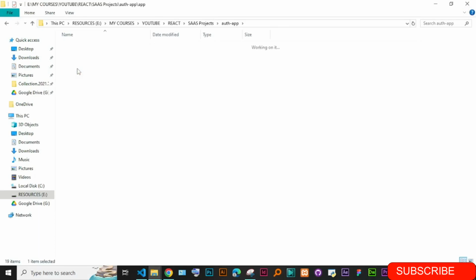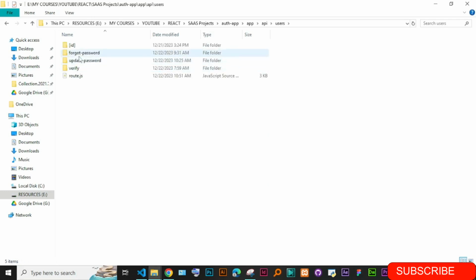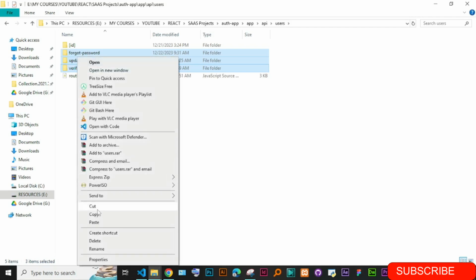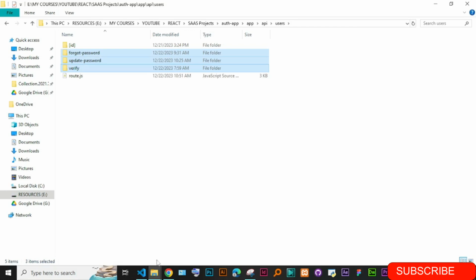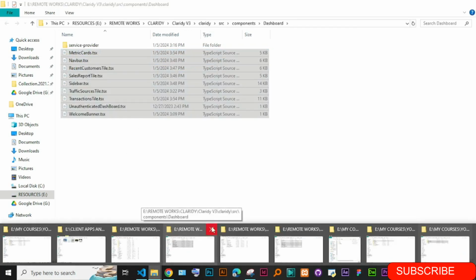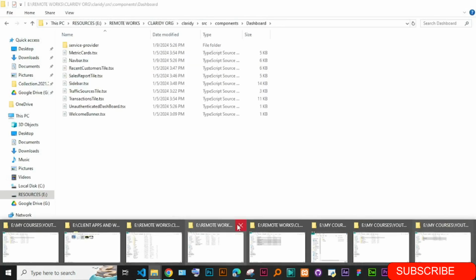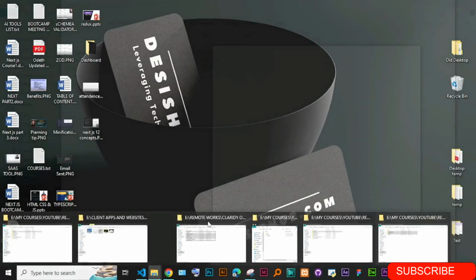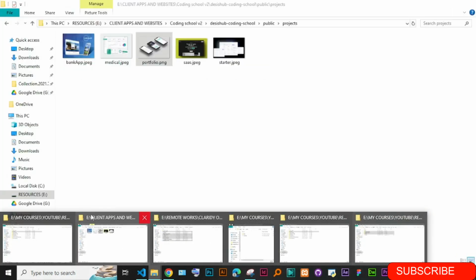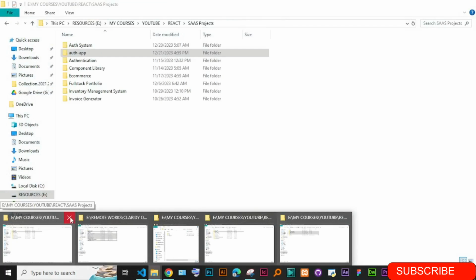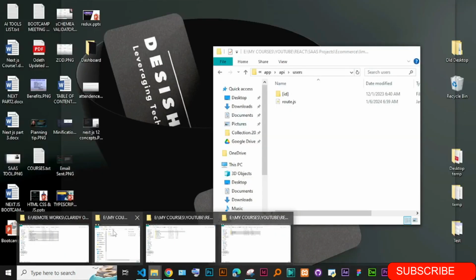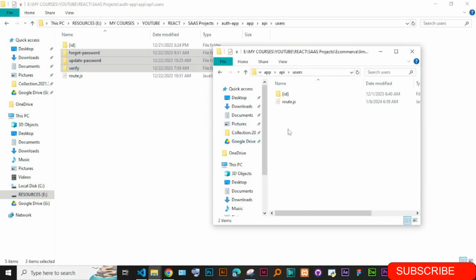I just want to go ahead, copy two things here, forgot password, and these three things. Copy. And I have thousands of pages of folders open, probably the source of problems.